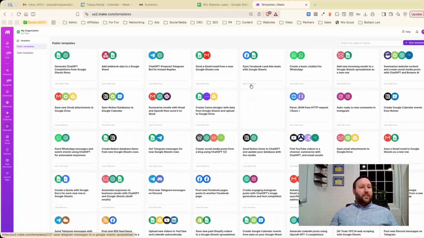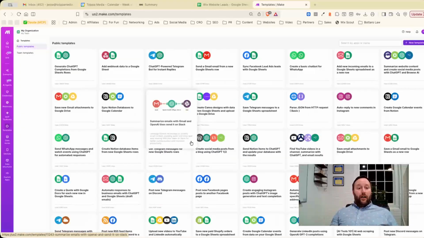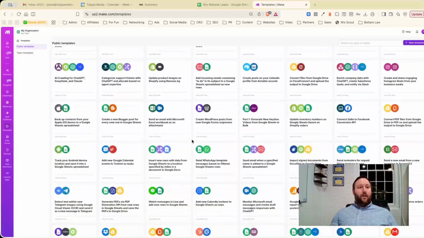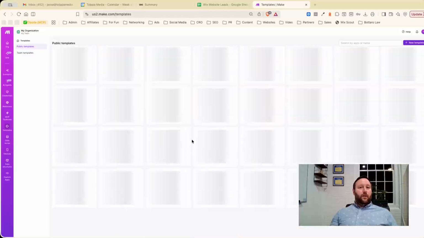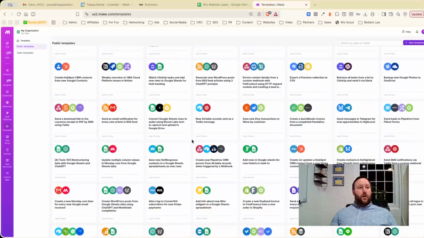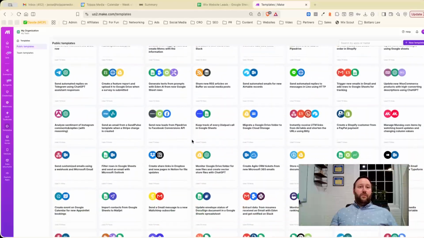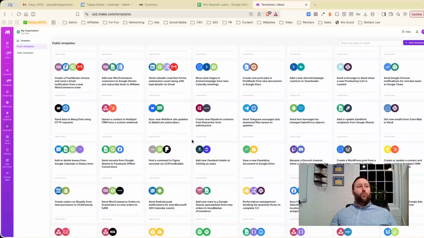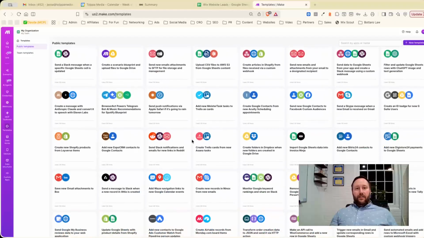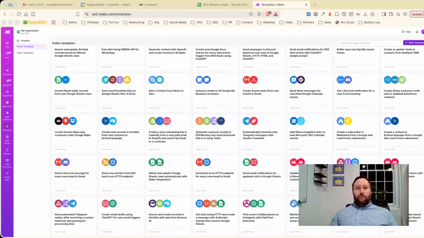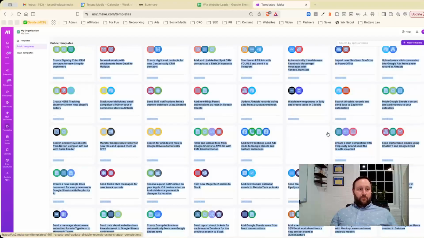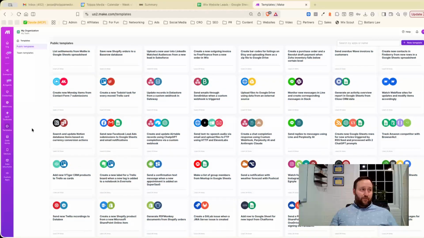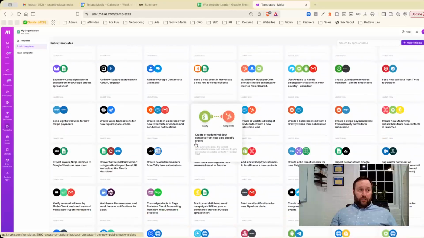Templates. Just like anything else, they have a lot of templates built out on Make. So most of the things that you want to automate or things that you want to connect are already in these templates. So you probably don't need to reinvent the wheel. Whatever you're looking for is probably in here already.